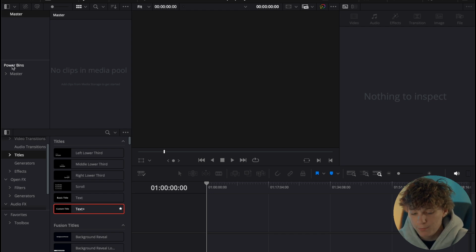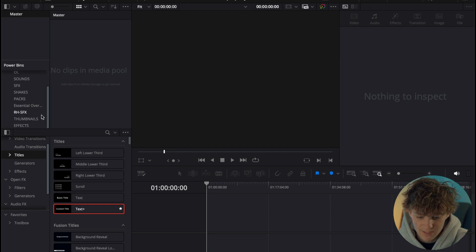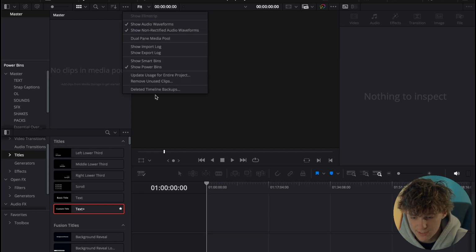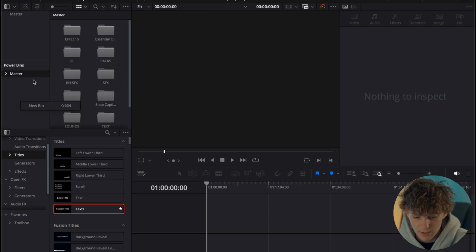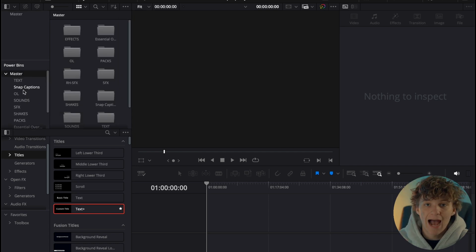Power Bins is probably one of the most efficient things that you could be using in DaVinci Resolve. So basically, if you go ahead and go to the three lines and press Show Power Bins, make sure it's checkmarked, you will have this Power Bin option enabled. And if you double click in the Power Bin and click New Bin, whatever asset you put within that bin is going to come up in every single project that you ever create. So say you create a new project for the next year. These assets are always going to be in every single project file that you ever open.